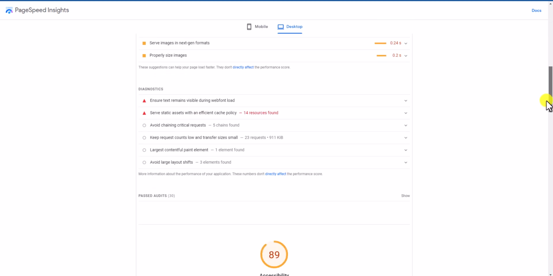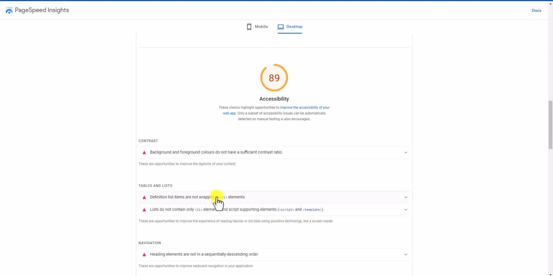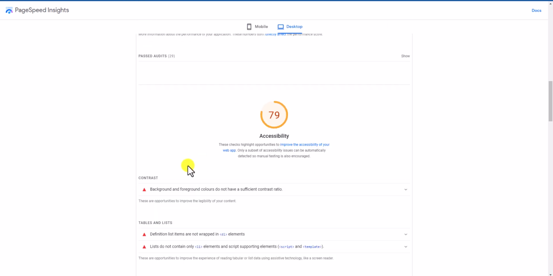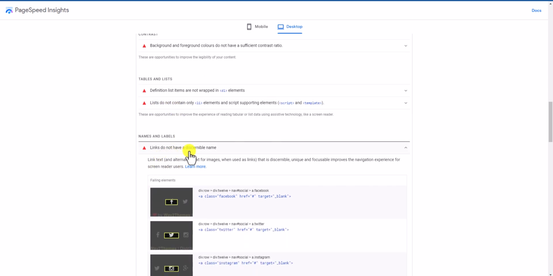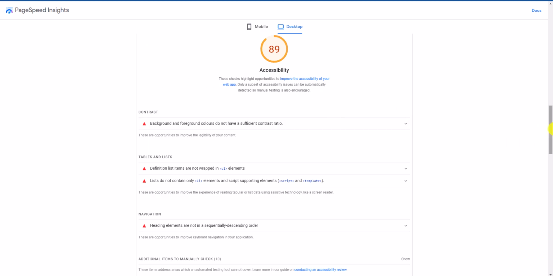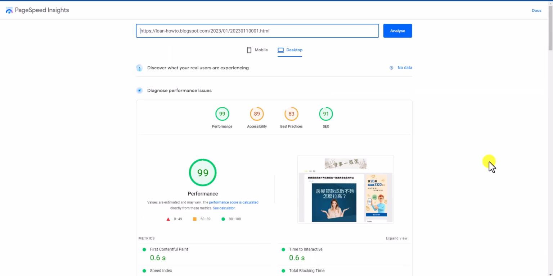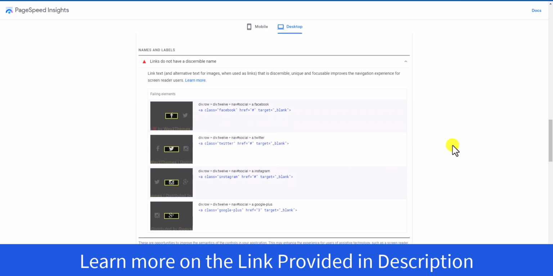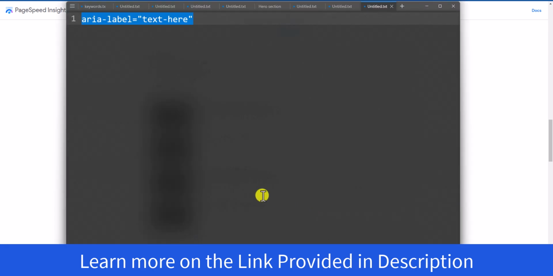If I scroll down a little bit and find the accessibility section, the error which was present before is gone. As you can see, links do not have discernible names, and this error is now gone from the accessibility section. So in this way you can fix this error in your Blogger website and add an ARIA label text in your Blogger website.